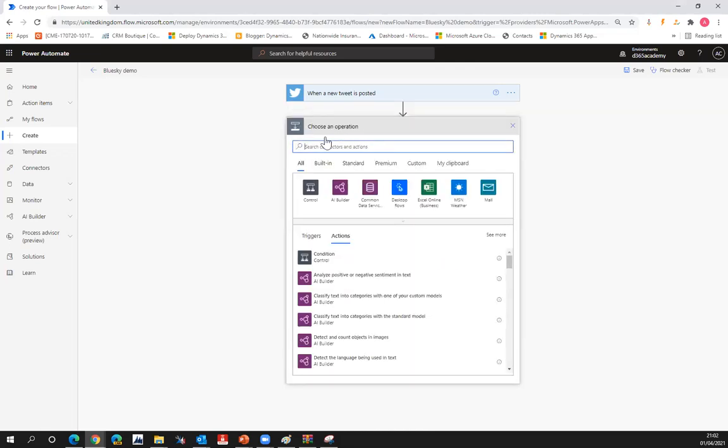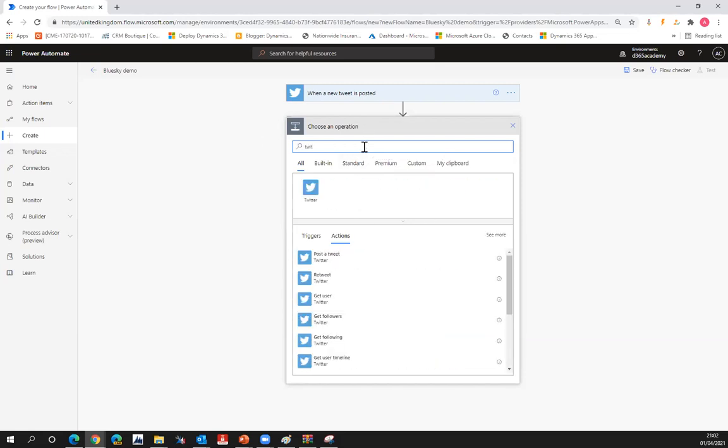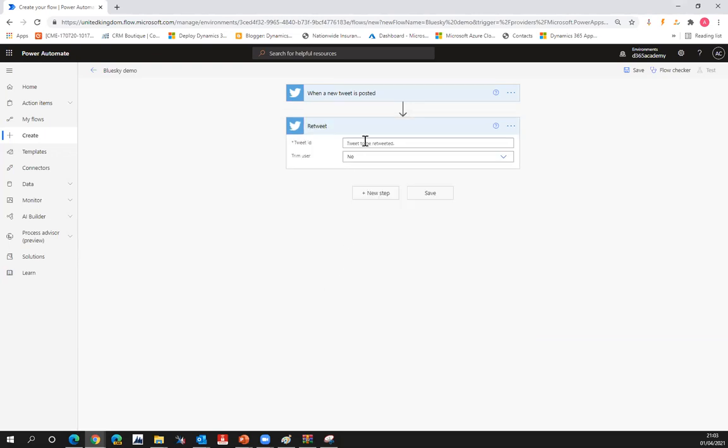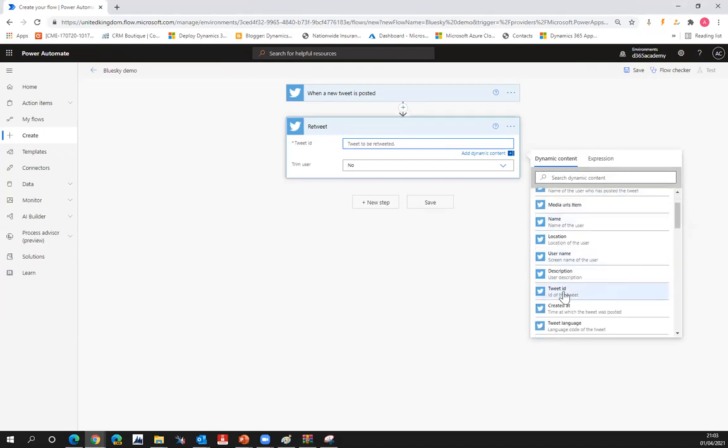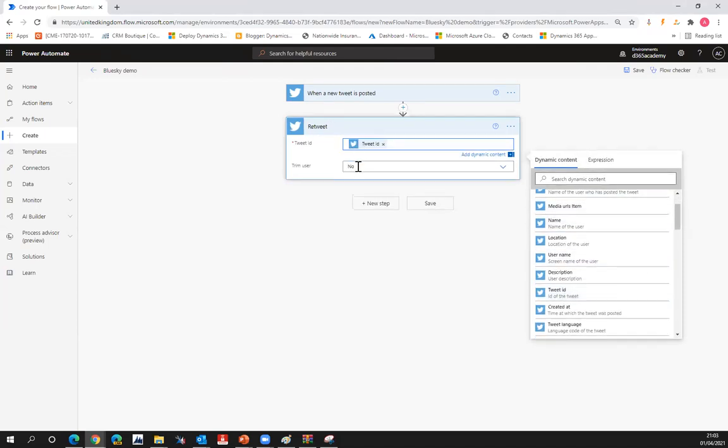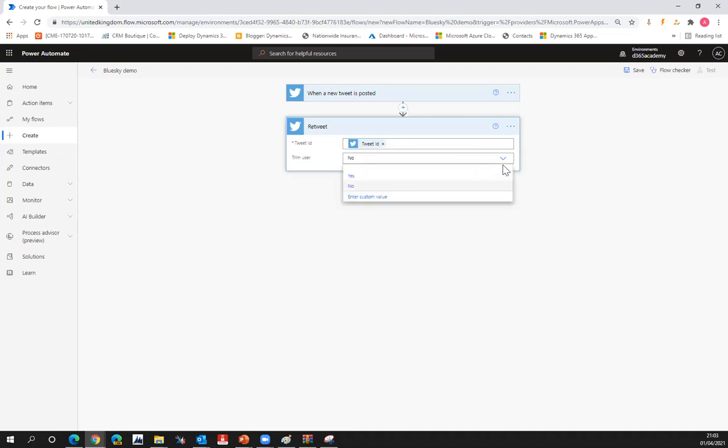Now it's asking me for the action. If I type tweet, I want to retweet it, so you can see here: post a retweet. I select this, and for the tweet to be retweeted, it asks me for the tweet ID. This is dynamic content, and I put it in here. For trim user, you can say no, and I'm going to leave it as no. So that's a very basic one.